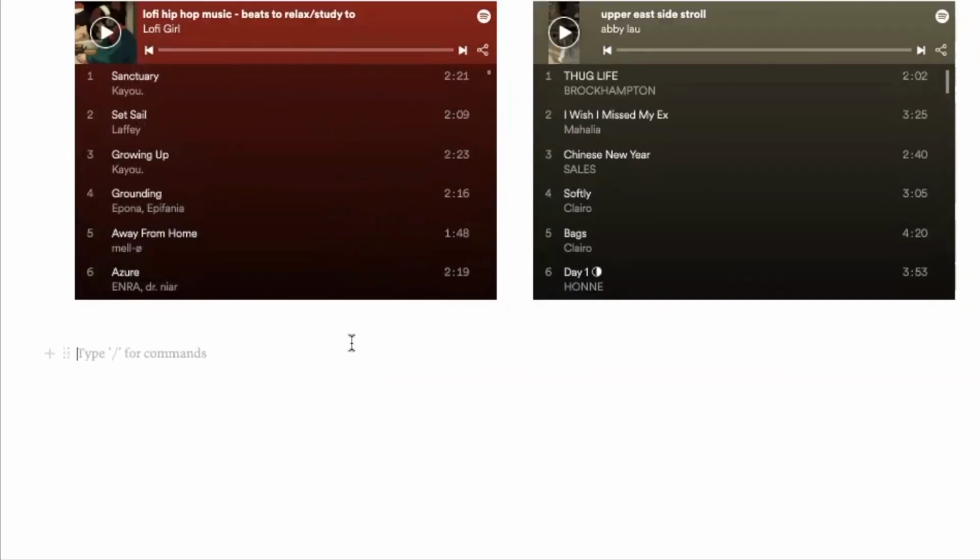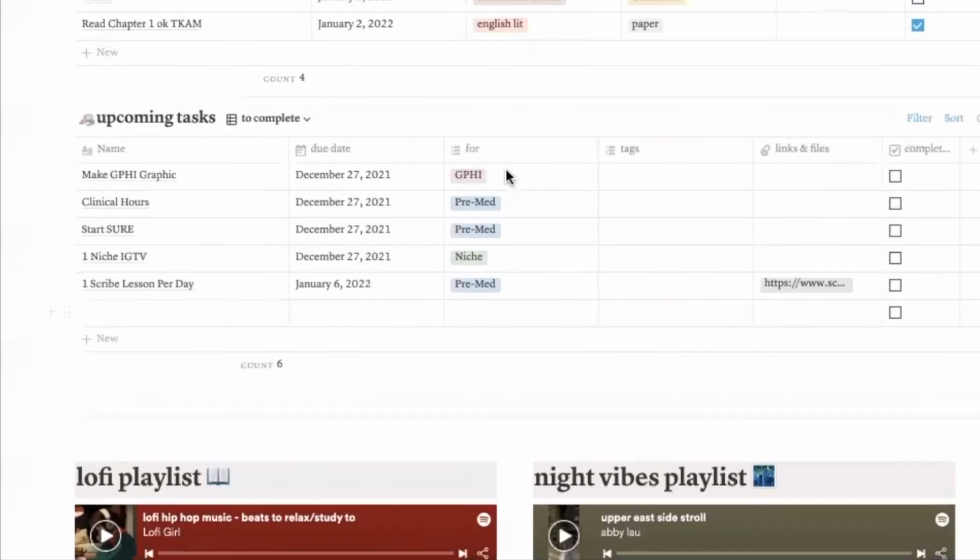Something that I really like is I put in some of my Spotify playlists in here, so I don't have to go to the Spotify app outside of Notion to play my music. I can just play it while I'm looking through my coursework, which is really neat.